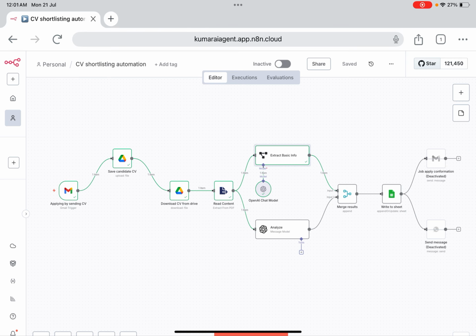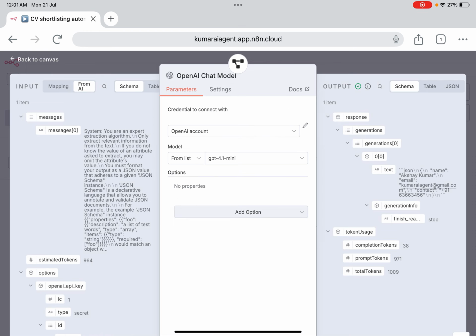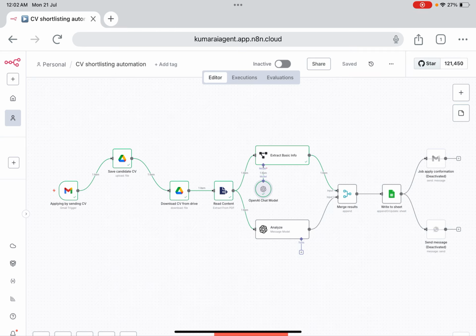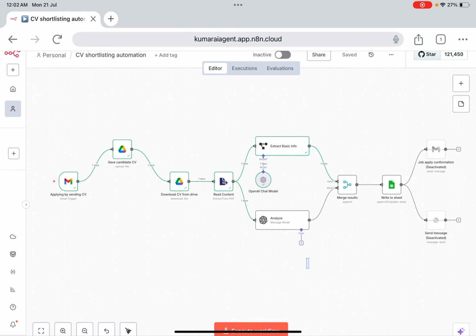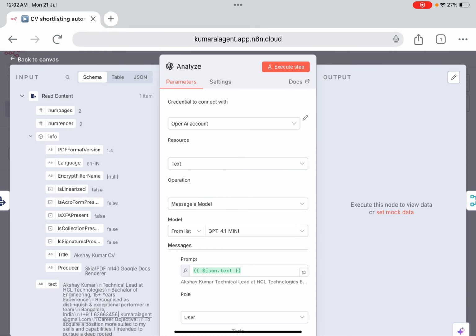Then, once I read the data, at the same time, to extract particular data from the entire text, I'm using this OpenAI chat model. I'm passing the same raw data, which we need to analyze, using the GPT 4.1 mini model to understand that data and categorize it. At the same time, I'm passing the same content again to the OpenAI chat model.